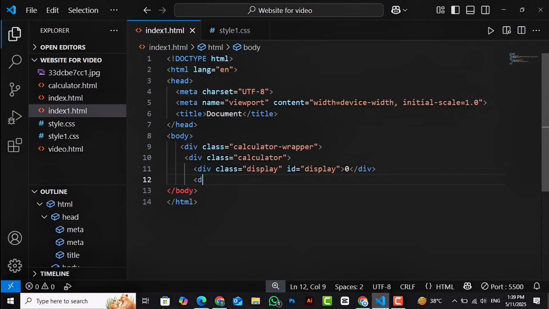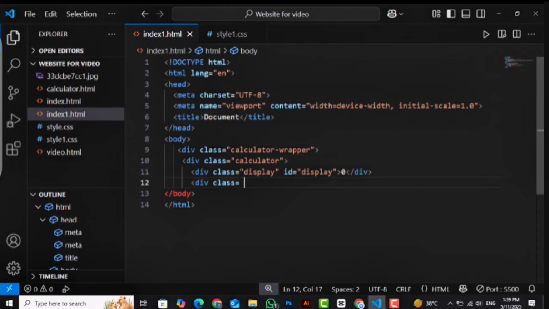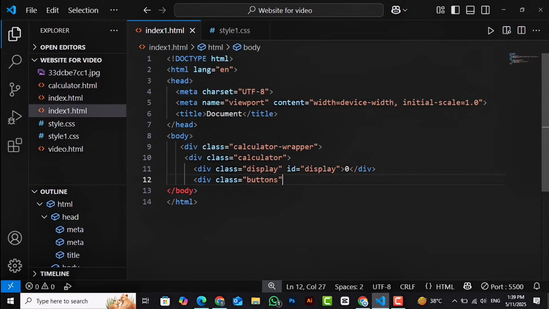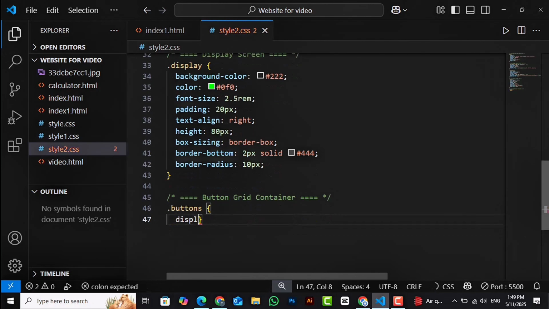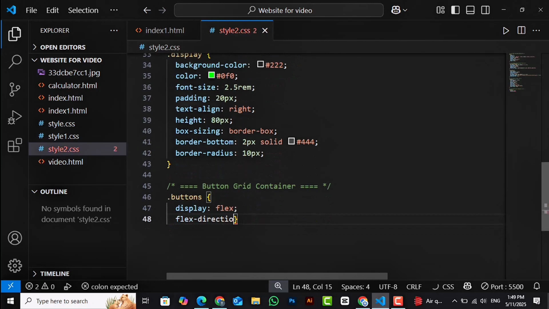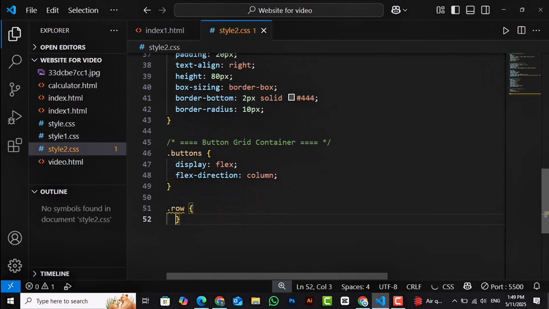Now we create another div to hold all the calculator buttons. We give it the class buttons. Let's style the buttons container to use a grid layout. This arranges the buttons in 4 columns with even spacing.